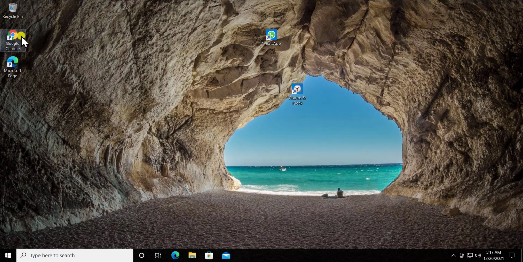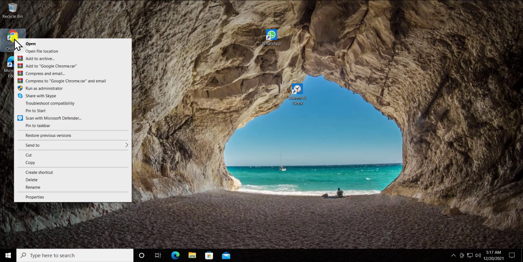And if we go with Google Chrome, which is a third-party application, then simply do a right click on open file location. This is the option you will get. As I said in the beginning, you can apply this method only on the third-party applications which you install.